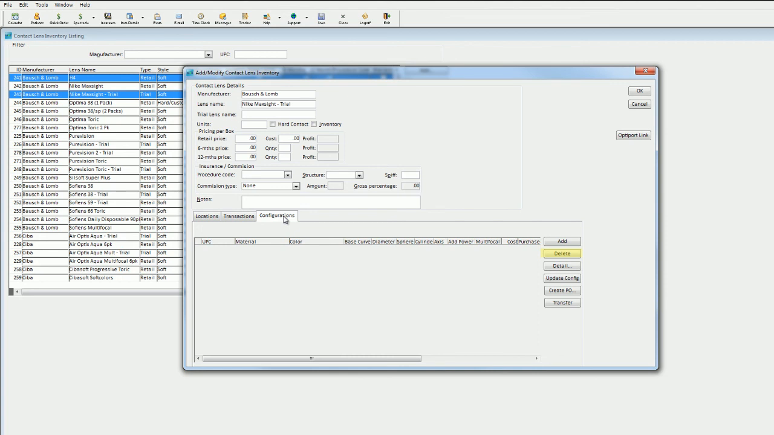To get the latest configurations available from OptiPort, click the Update Config button. To create a new purchase order for the current contact lens, select the configurations desired and click the Create PO button. If no configuration is specified and the contact lens is new, the system will automatically generate a default configuration for each location. The Transfer button will transfer inventory from one location to another.